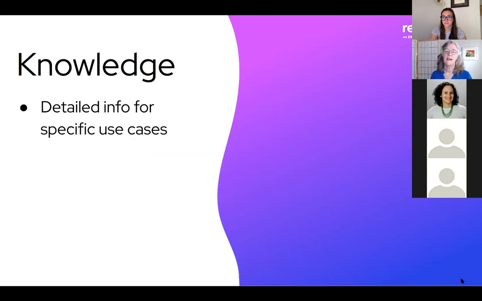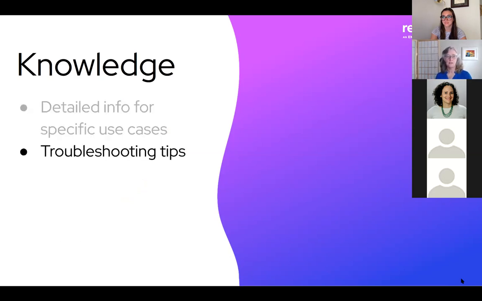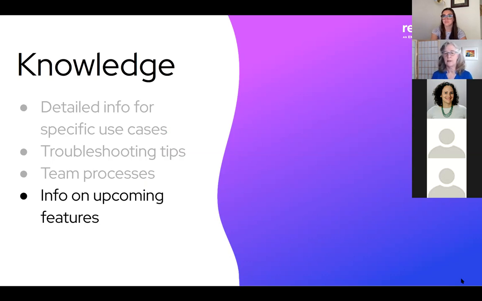Now, specifically for Guru, that's the internal stuff for us. Now, I know some people share that with prospects and customers. Ours is internal with an exception. And we have, my apologies, detailed information for specific use cases, troubleshooting tips, team processes, and info on upcoming features, and a variety of other things in there. Now, just a housekeeping moment. When I gray something out, that means we already talked about it and you can ignore it.